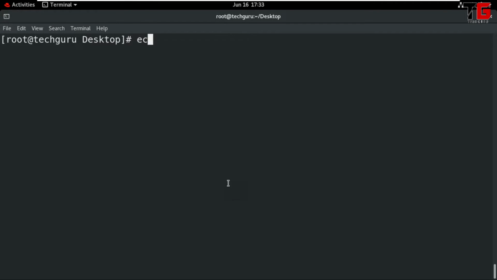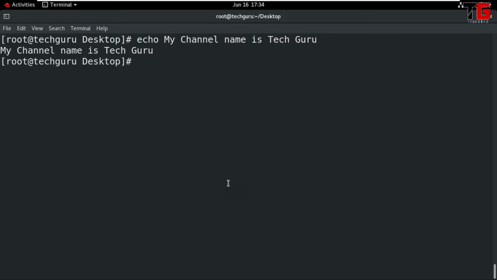Next command is echo. The echo command is used to display a message. Suppose I type echo my channel name is Tech Guru, enter. See, the message is displayed: my channel name is Tech Guru. Suppose I want to save it in a file. So again repeat this command, then you have to redirect it and give the file name. Suppose my file name is file1, enter.